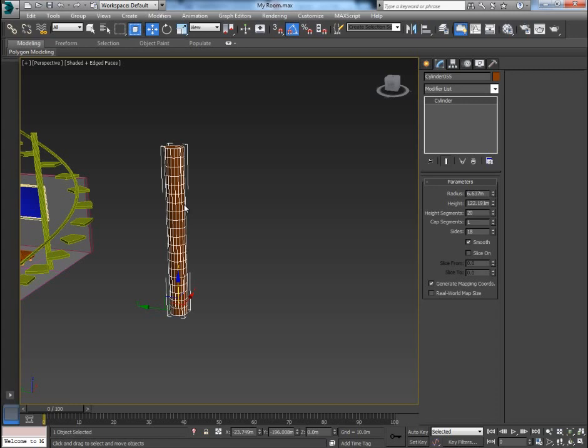So I'm going to teach you only one modifier. There are tons of modifiers. You can explore them later. But I'm just going to teach you this for you to learn where to find them. So I select that. My recommendation, put high segments if you are going to bend something.